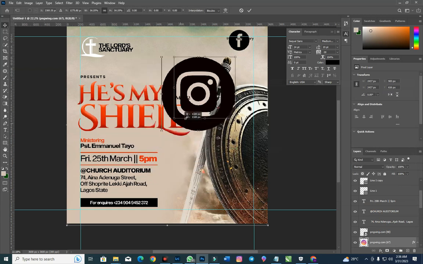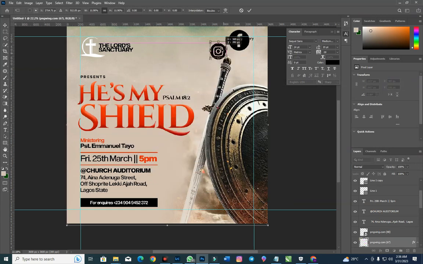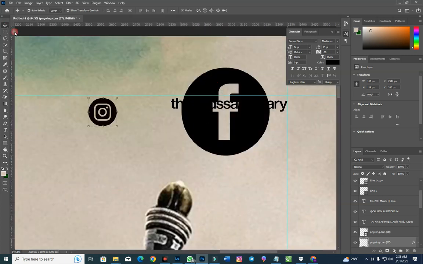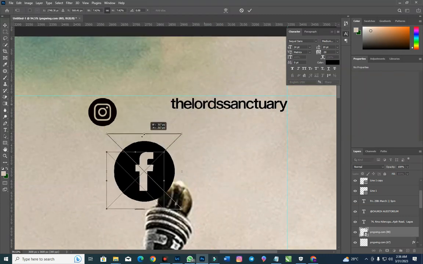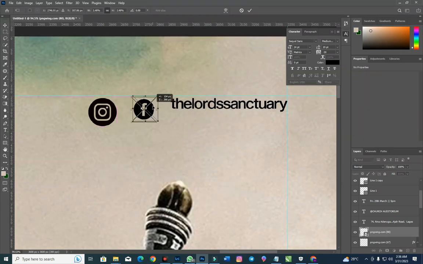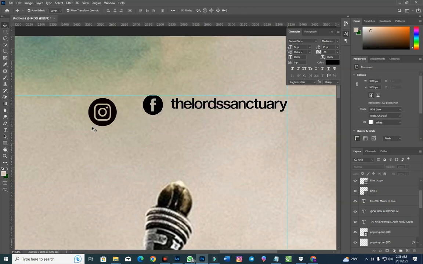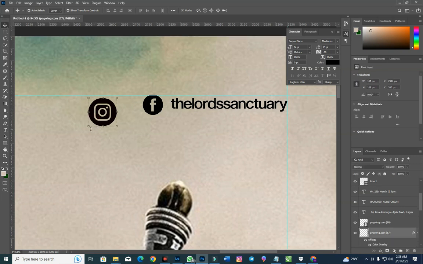So I'm going to reduce it, okay, to fit into the size. I'll zoom in this time so I can get the actual proportion of the whole symbol. So this is the size I want. It is this also to the size. Okay.